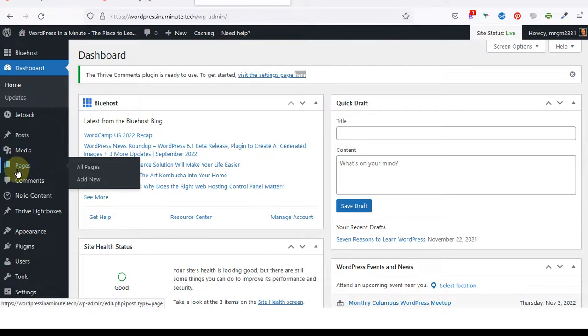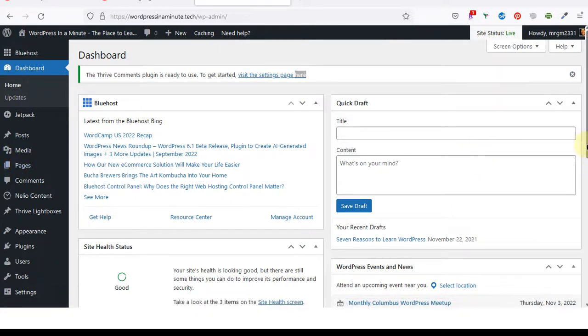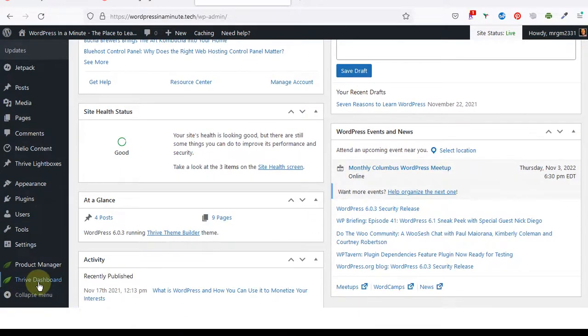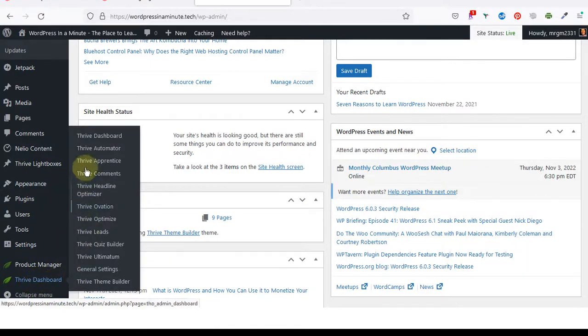I have access, let me just show you real quick, I have access to all their products. So I have the Automator, I have Thrive Apprentice. Thrive Apprentice is the plugin that enables you to set up courses. And Thrive Apprentice is what you're looking at right now. This is how you're taking your course. So everything is set up through Thrive Apprentice for this course.